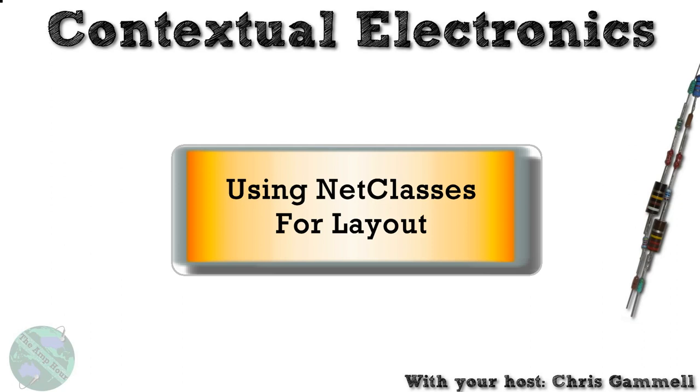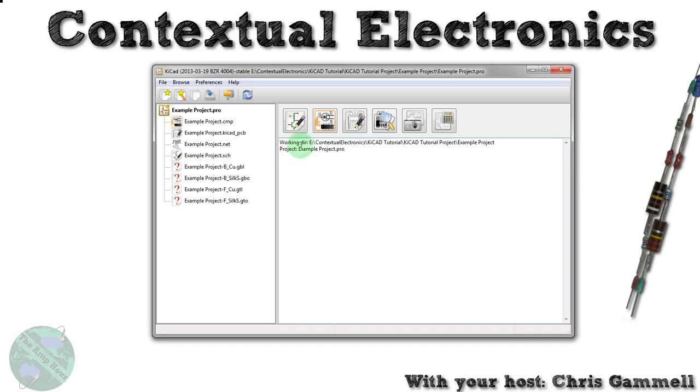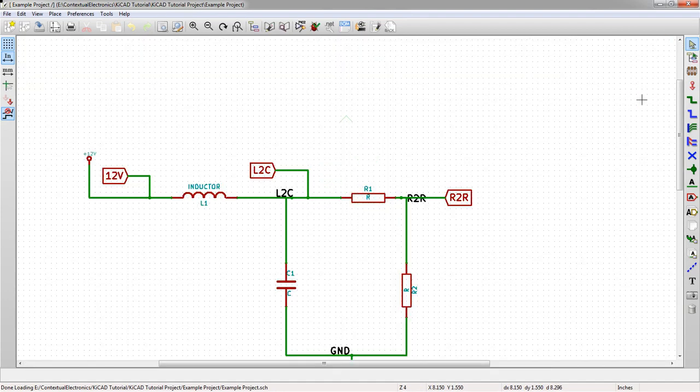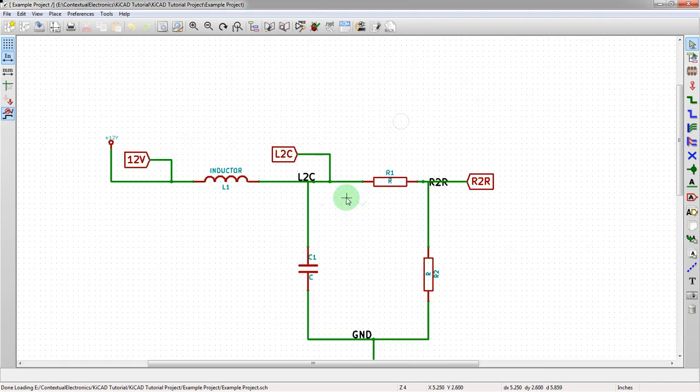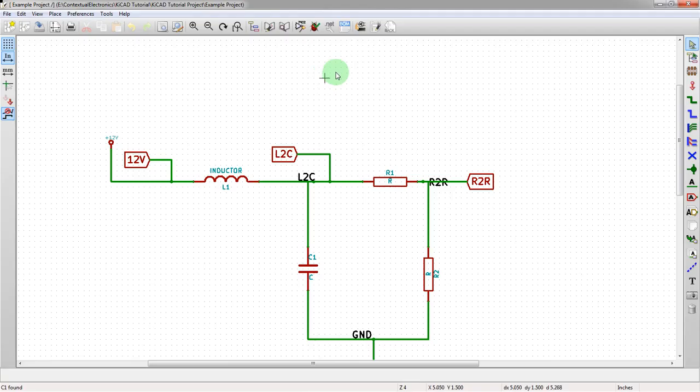This video is going to be about using Netclasses for your layouts and all of the things that it entails. To do so, we need to open up the KiCad project. We're going to use the example project. I did preload this with a couple of simple passive components, and they should be associated with some 0805 footprints. Really, the components here are not important. It's more the net names and what they're connected to. So let's double check in CVPCB just to make sure. Yes, they're all associated properly.